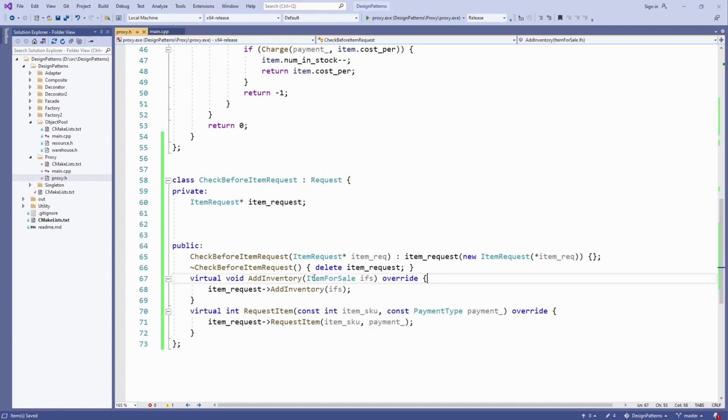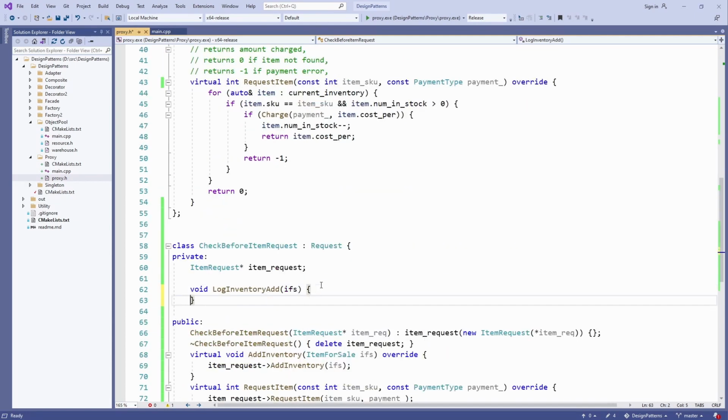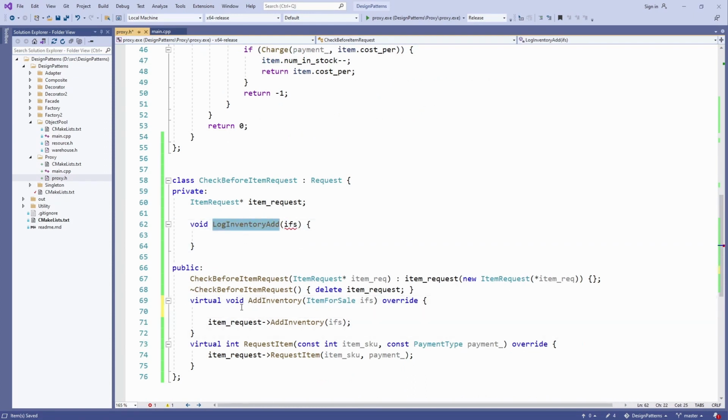So what we want to do here, if we add inventory, for example, that can probably stay the same. We could add a check before and after if we want. Yeah, let's actually do it. Let's say maybe we want a little bit of a log. So let's go void log inventory add. And this will just take in whatever details about it. So rather than be a function, obviously we could even just put this code right here because we're going to call this. And we're just going to say, we'll just do a cout.